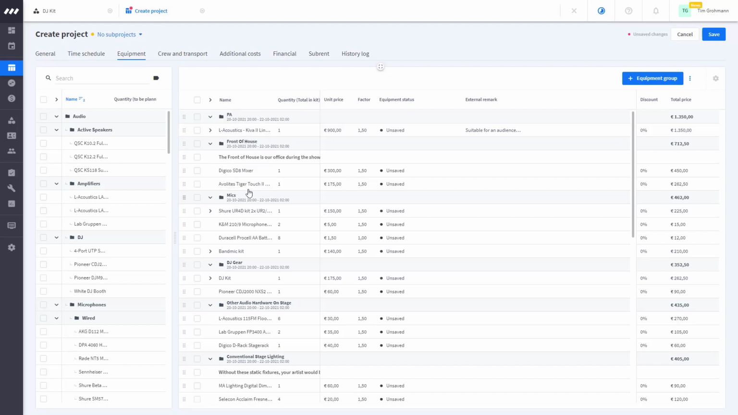Into front of house, I add whatever items I need in my front of house. And then in my mics, I've added whatever is needed right here. If I now realize, hey, I actually need another drum mic kit right here, I could just select whatever category I want to add something in. So my equipment group right here, I could search for the item that I need.